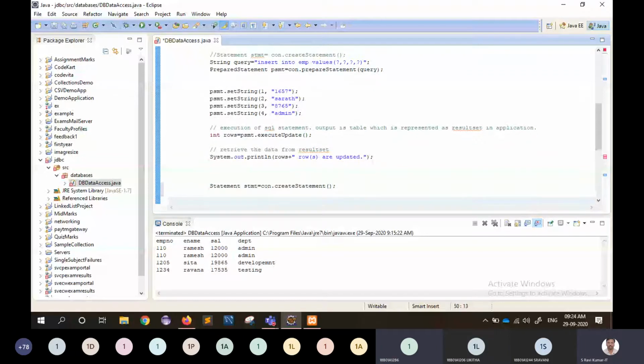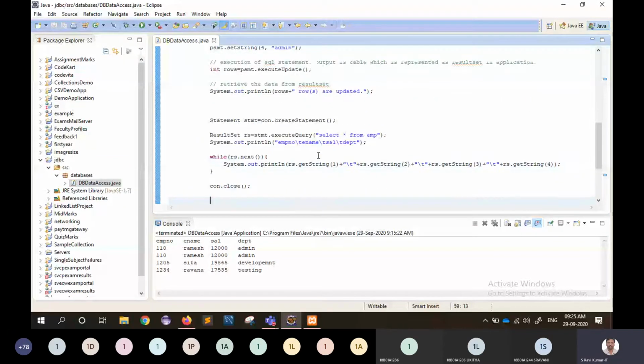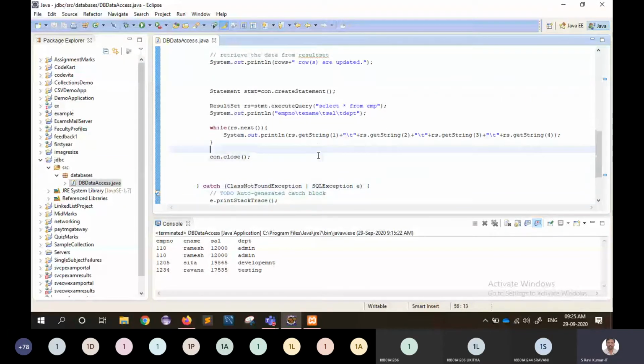So after getting the statement object created, next we have to use ResultSet rs equal to stmt, statement object, dot executeQuery of select star from employee. As usual, the rs.next method.